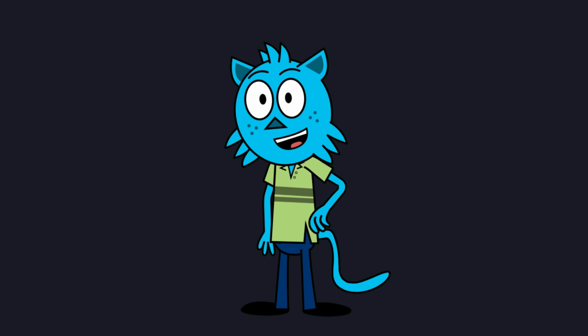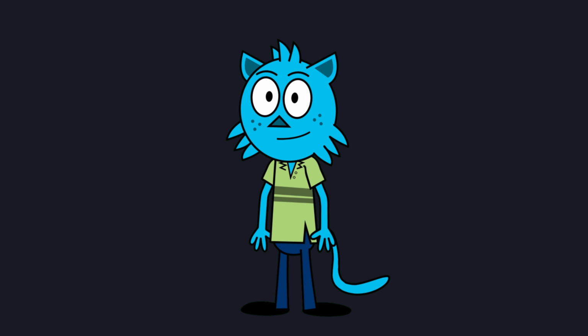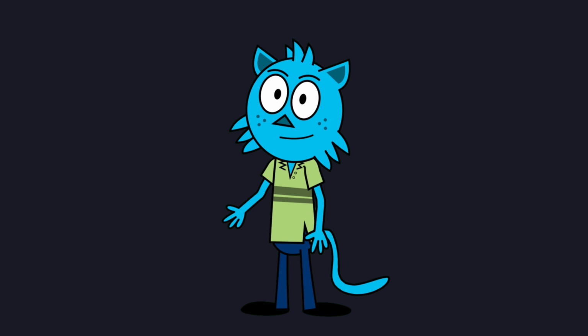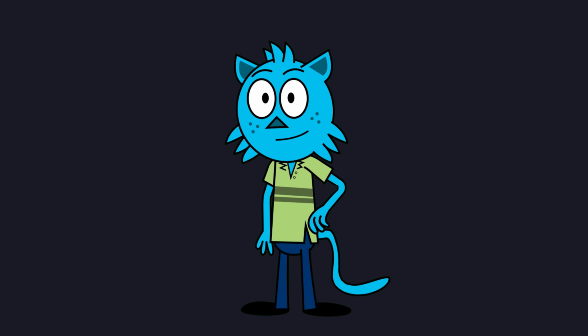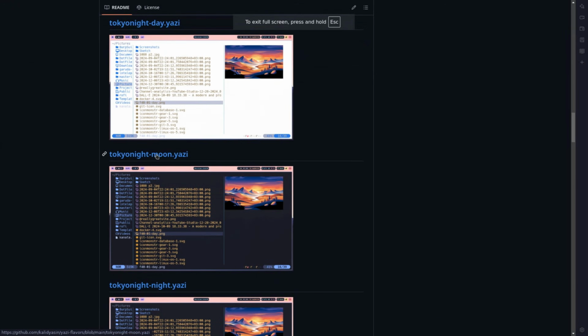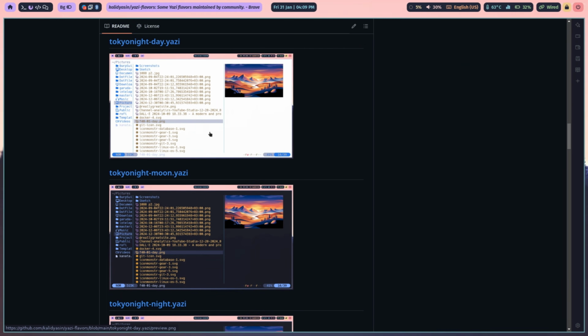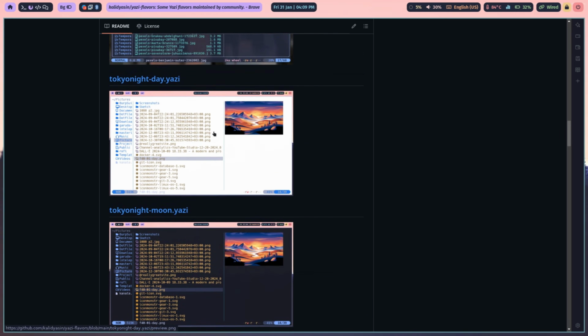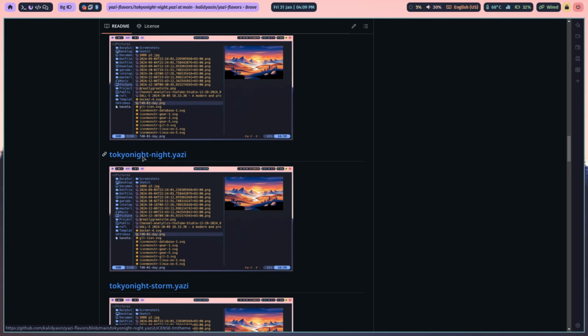Now that you've seen Yazi's power, let's make it yours. Customization is where Yazi truly shines, whether you want a sleek theme, custom key bindings, or plugins to supercharge your workflow. And for themes, I highly recommend using Flavors, a collection of beautiful, pre-built themes. My personal favorite is Tokyo Night. Let me show you how to set it up.